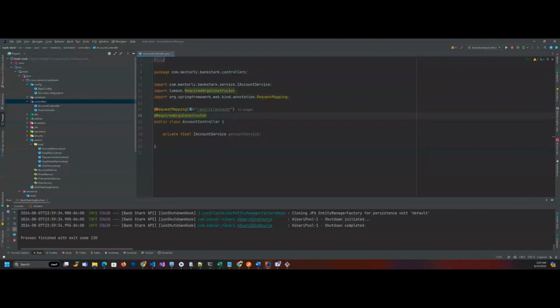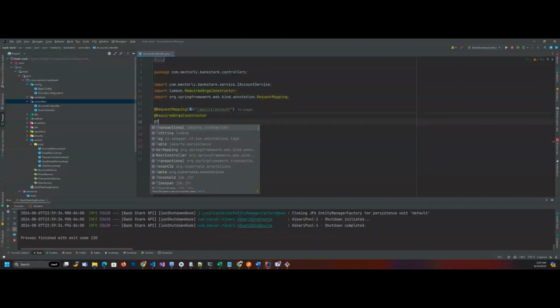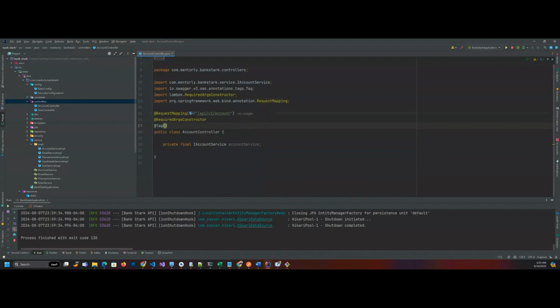And also we need to add a tag here. This is a Swagger annotation, and it has, for example, the description of these endpoints. We have the name, the account controller, and the description of what these endpoints are going to do. And of course, we need to create some methods here.